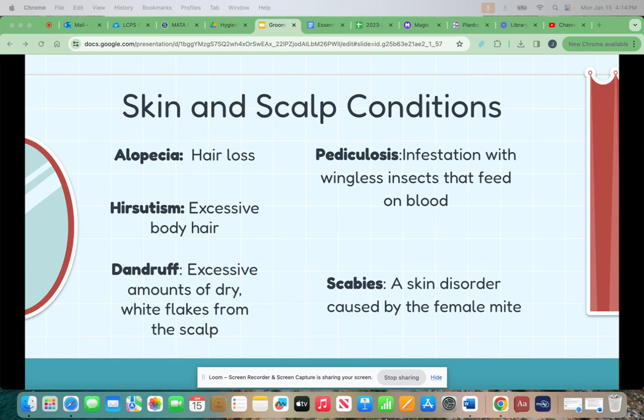Scabies is a skin disorder caused by the female mite. With scabies, the female mite burrows into the skin and lays eggs. After hatching, the female produces more eggs. Infested with mites, the person has a rash and intense itching. Common sites are between the fingers, the wrists, underarms, thighs, and genital area.